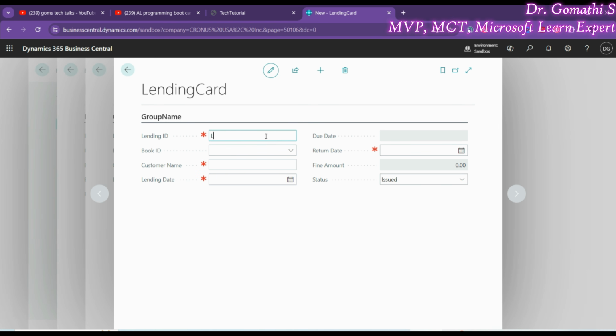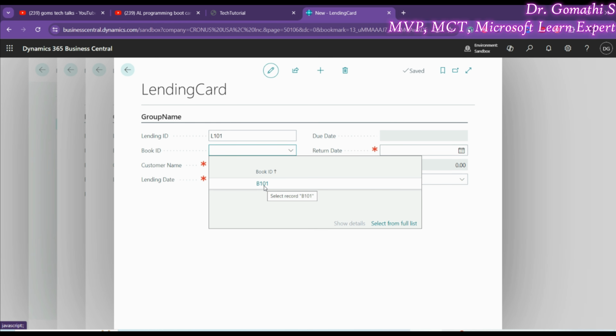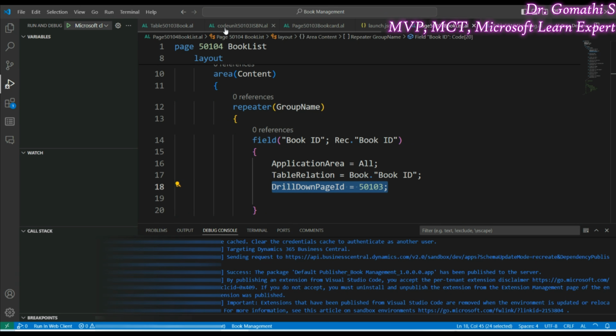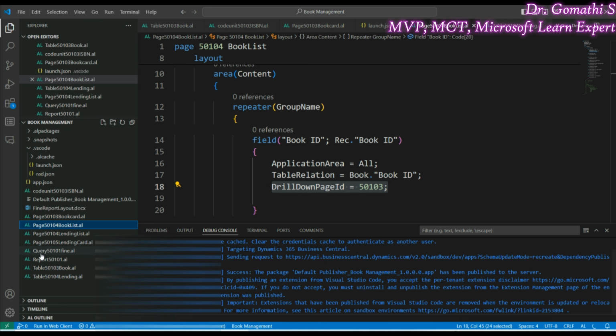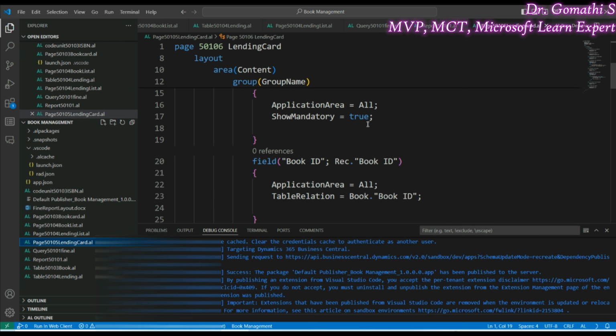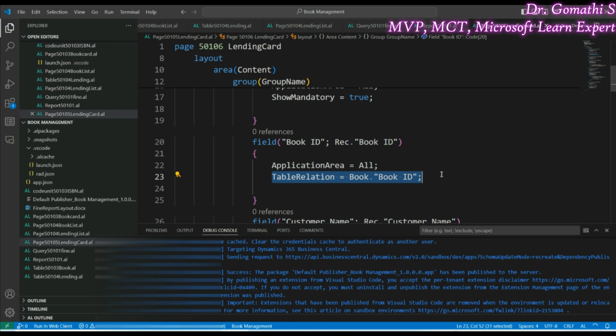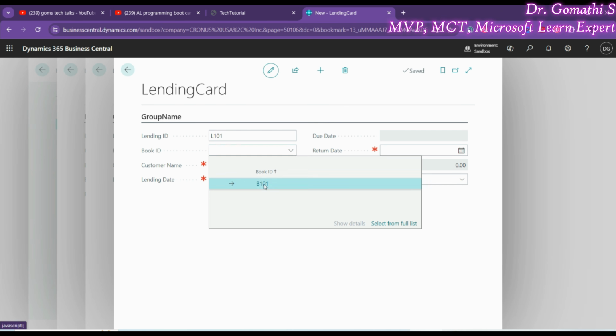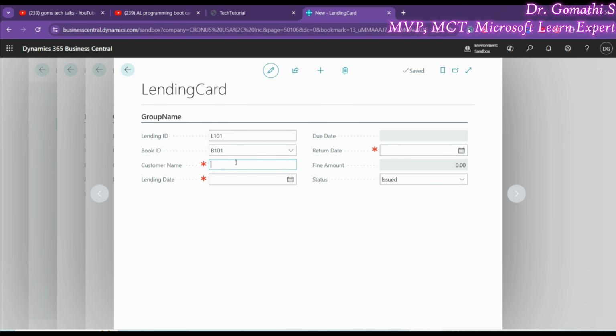So lending ID L101, book ID. If I click here, it will get the book ID for me. How is it getting the book ID? Because I have mentioned that it should be the table relation, right? So in the lending card page, I have mentioned that book ID should be table relation book ID. It should bring me only the book ID. So it is showing me the book ID. Okay, customer name, I can give the name of the customer.